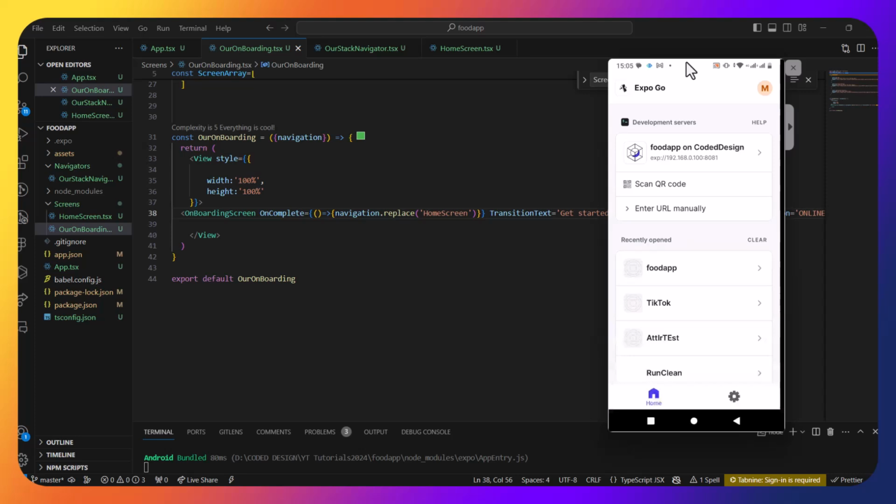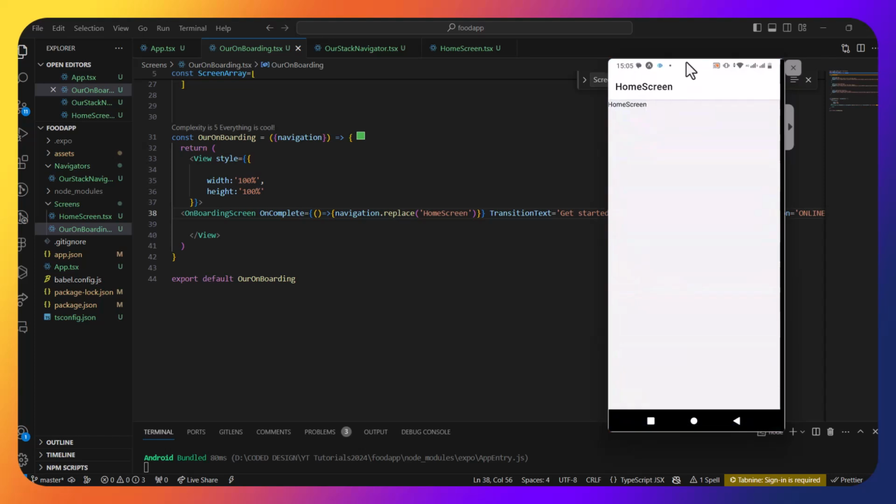Okay, let's continue. Now where we are, guys. We are inside home. I'm happy with this. Now home wants a tab navigation.